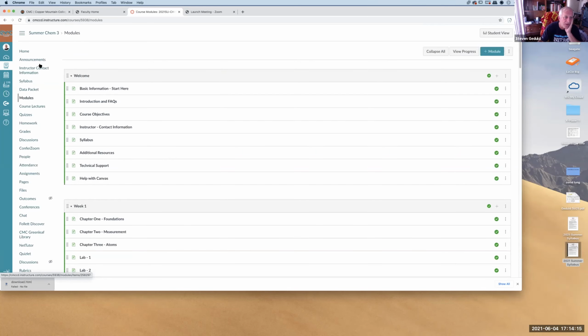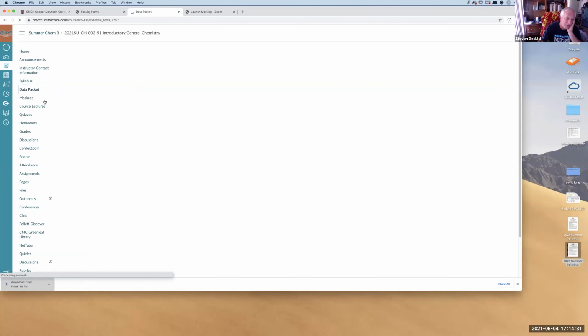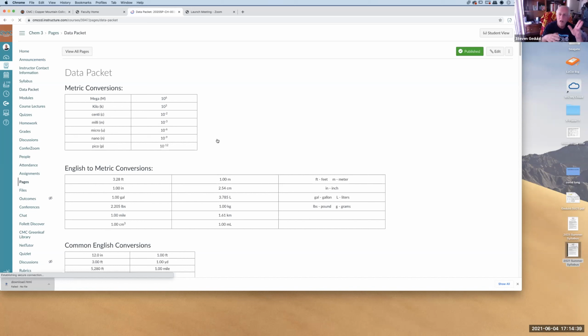I also put together a little data packet, which puts things in one area so you can get at them in one place. You see where it says data packet on the left-hand side here? You can access the syllabus, the data packet, or my contact information. If you hit data packet, I just put together some information that we use all the time. Metric conversions, I mean, all this is in your text, so it's not a problem, but you might want to print it out. It's just an easy location for it.